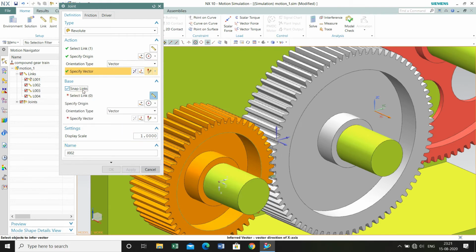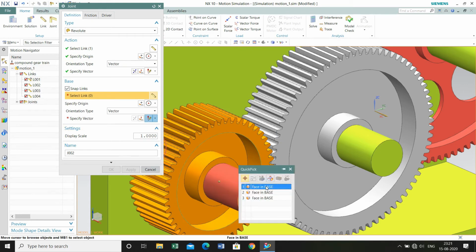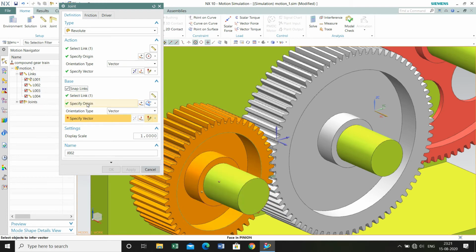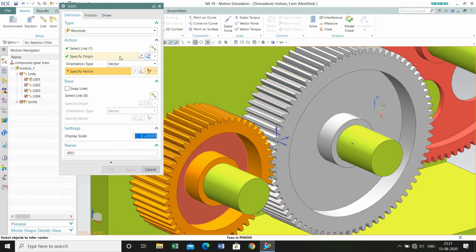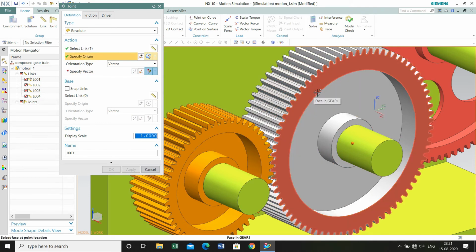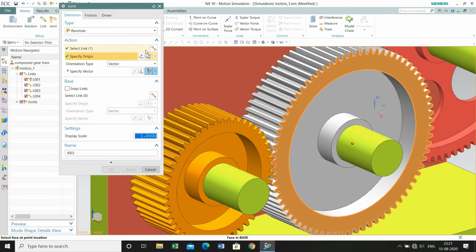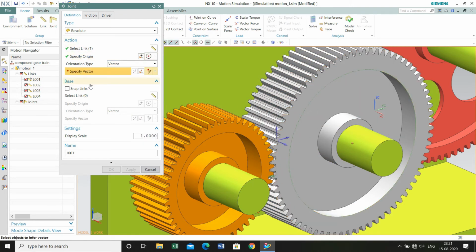This is the direction around which it revolves. So enable the snap links and define the base link as, of course, the base link that we have defined. Make sure that the origin of both the links is the same, and specify the vector in this direction. Okay, apply. Now repeat this step on all the gears. What this does is it enables NX to know what kind of joint is there in between these links that we have defined earlier.